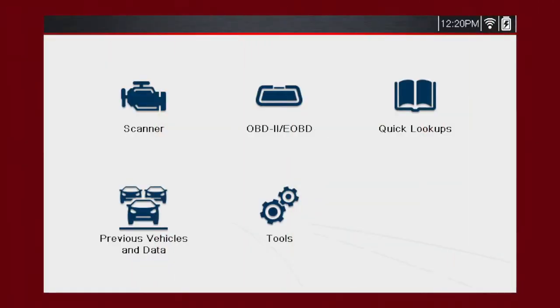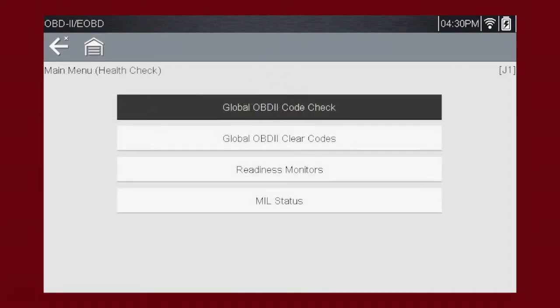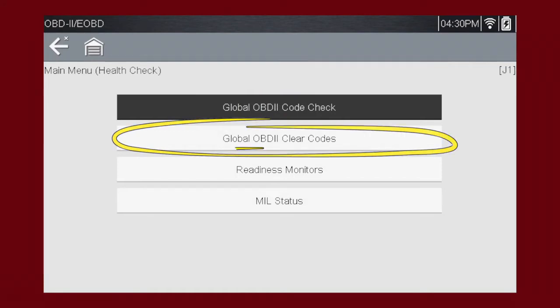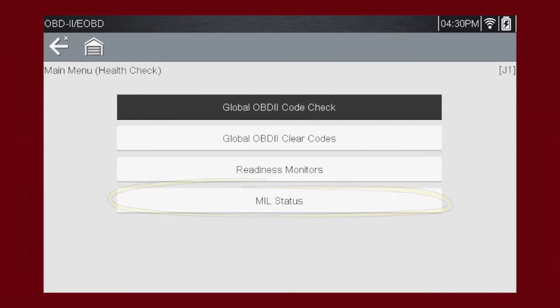Let's start by exploring the OBD Direct functions. The menu offers two choices, OBD Direct and OBD-II Health Check. OBD-II Health Check allows a quick check of the vehicle's emission systems. A quick link to access OBD-II codes, readiness monitors, and malfunction indicator lamp status.